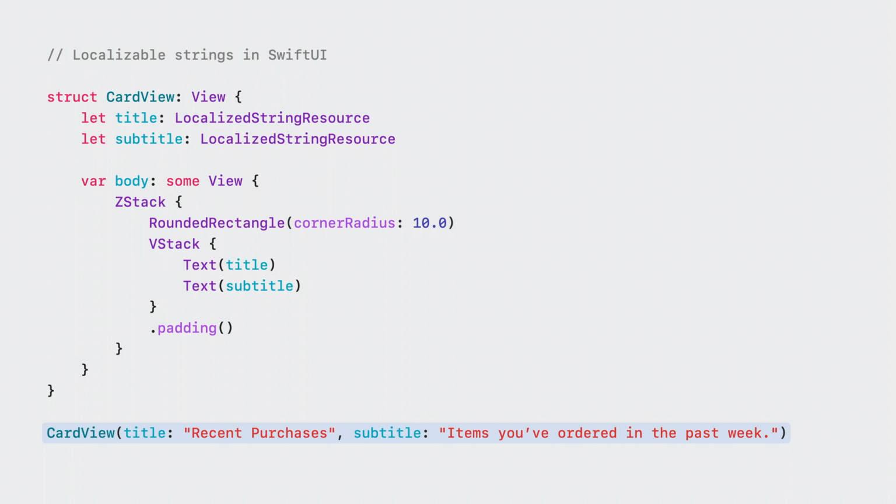LocalizedStringResource is the recommended type for representing and passing around localizable strings. It not only supports initialization using a string literal, but can also be provided with a comment, table name, or even a default value that's different from the string key. Now let's turn our attention to Swift code more generally.